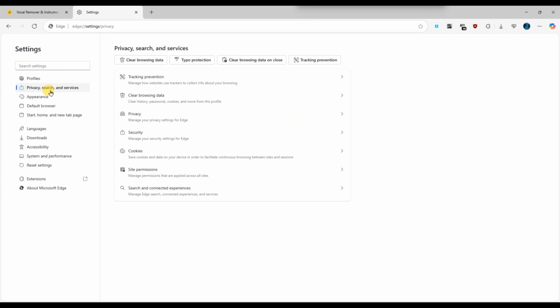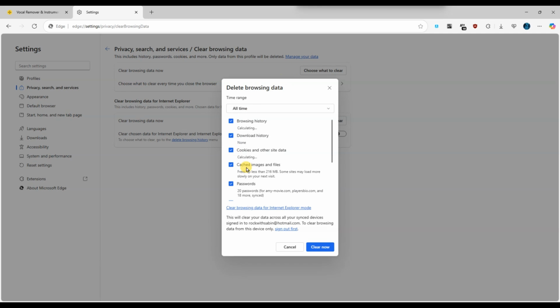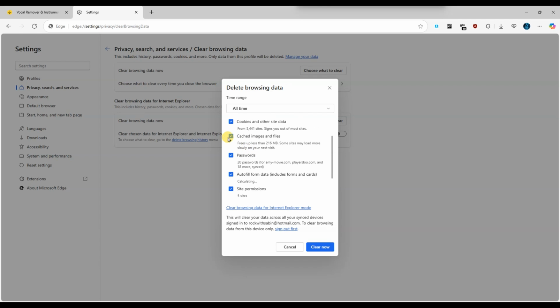Look for the section related to privacy or browsing data. Find the option to clear browsing data or cache. Make sure to select cached images and files. You can also choose to clear cookies if you want to remove saved site data. Confirm by clicking on Clear Now or Clear Browsing Data.